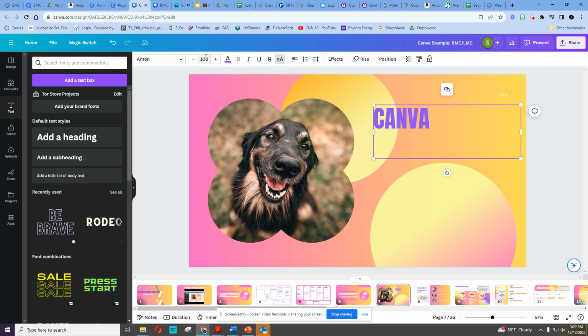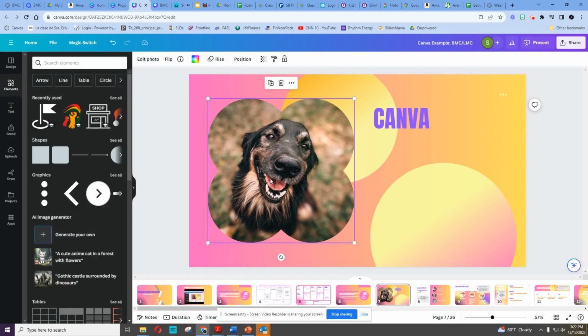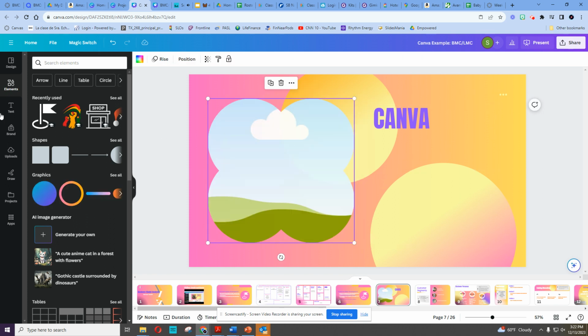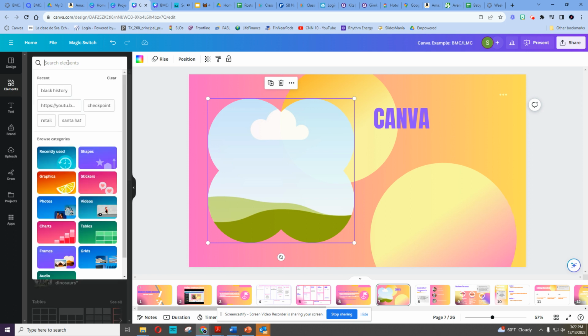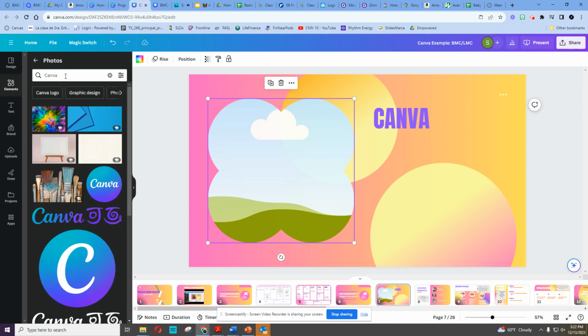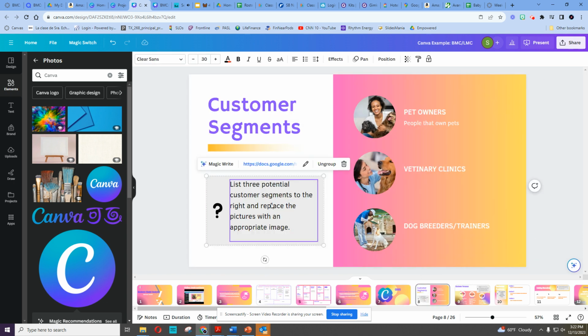So I'm going to change this image here by going to Elements. And I'm going to find a photo. So I'm going to do a photo. I'm going to put in Canva. And there's my logo. Boom. I've got Canva in there. I've got my name there. And we're ready to rock and roll. So who's using Canva? Let's talk about it.